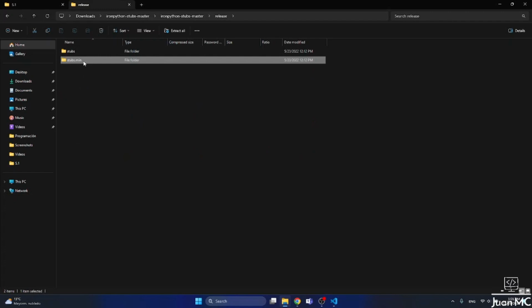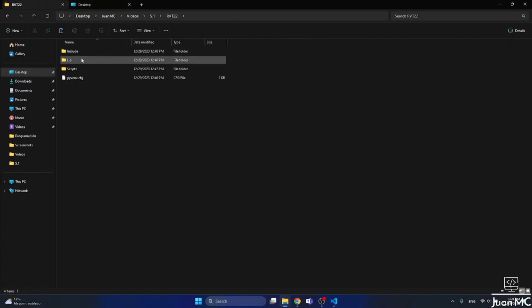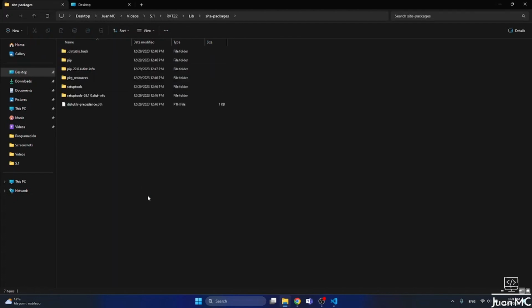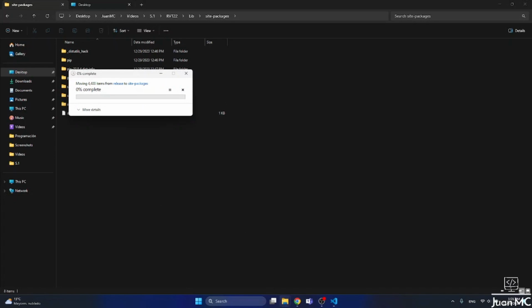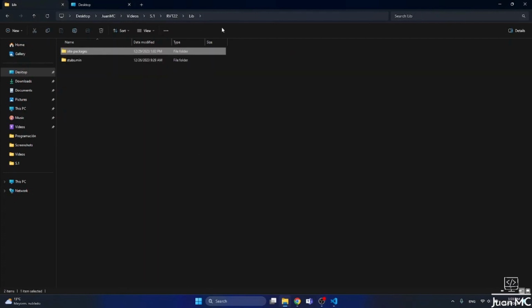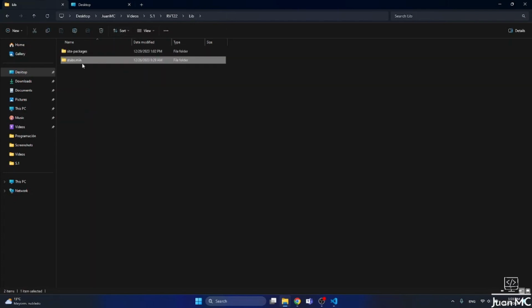So let me cut it. I'm going to my lib site-packages, and I'm going to paste it here. Instead of pasting it here, I chose this file path because it is cleaner, because this is just for packages. I'm going to use this level for references.